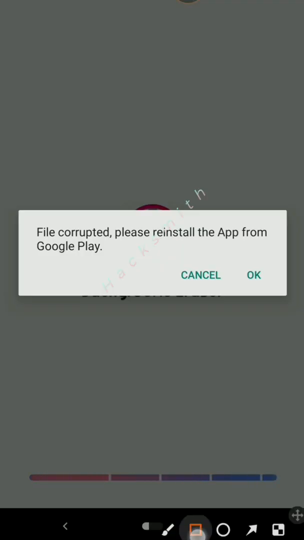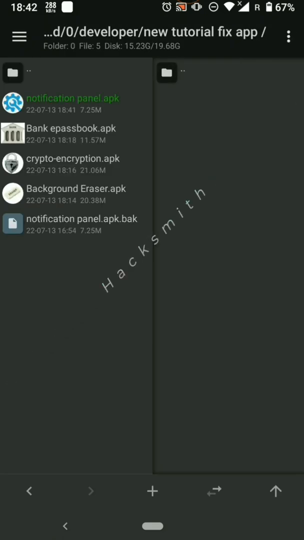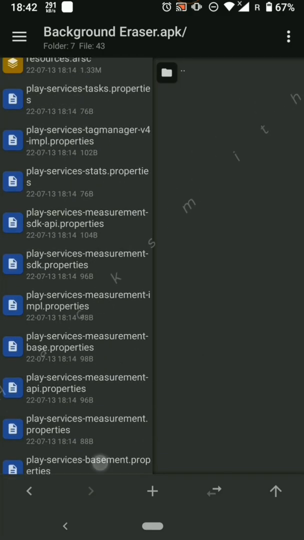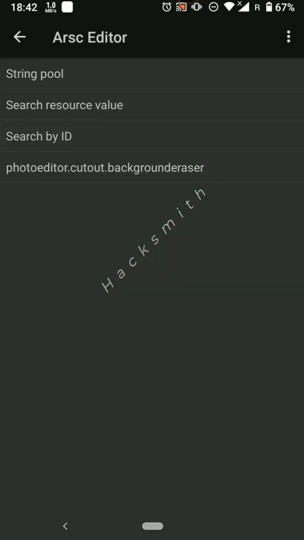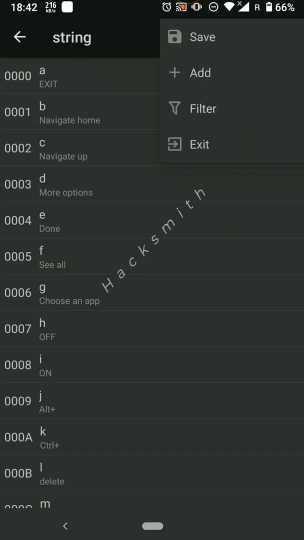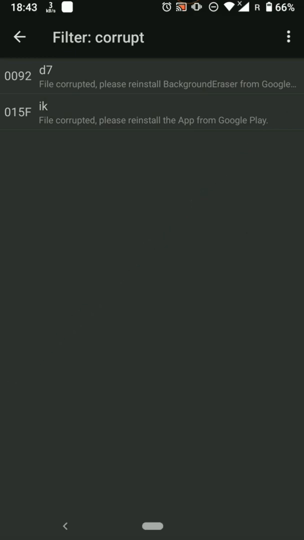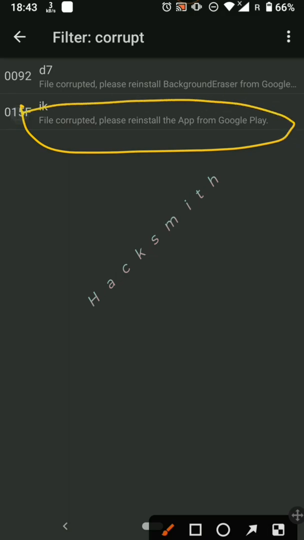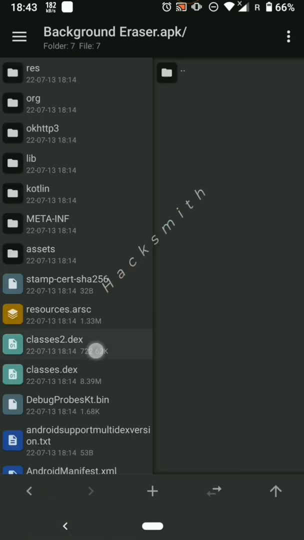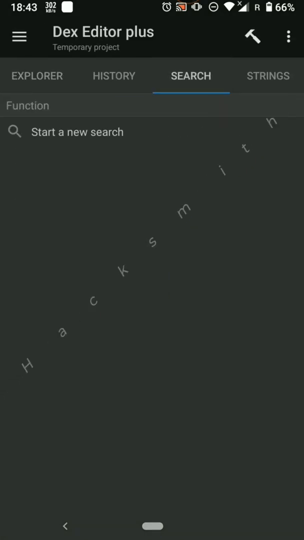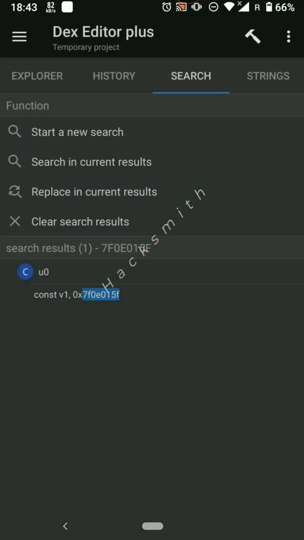When we open this app, it shows us this warning. Again, try to find this in Resources or Dex. I'm going to look for this in Resources and copy the string ID there. Now search for this ID in Dex. We got one result. Let's dig into it.